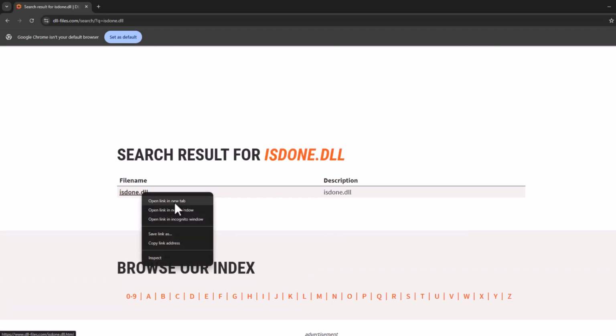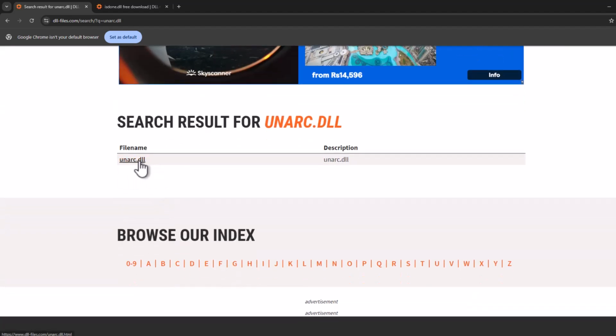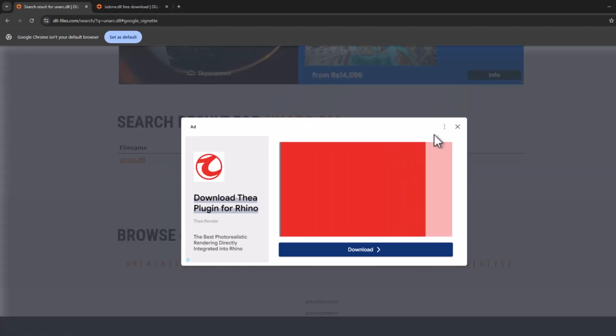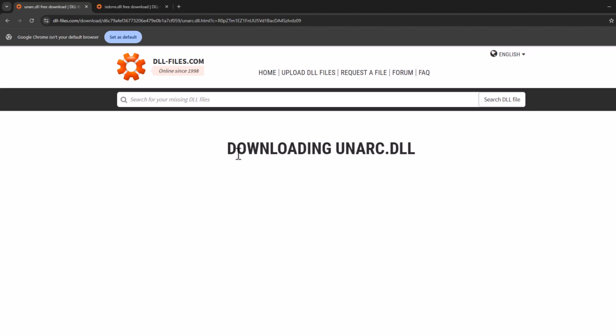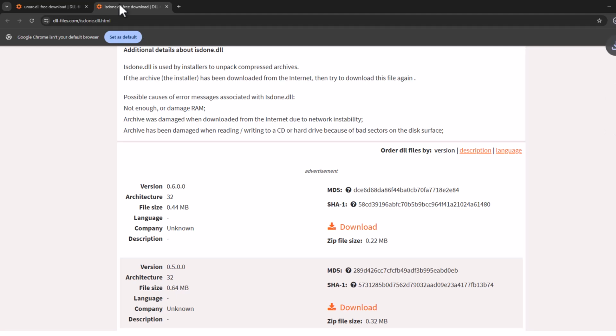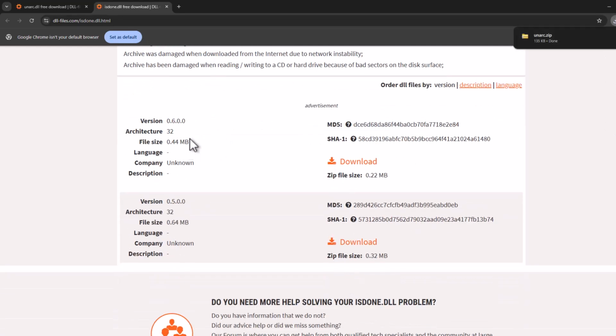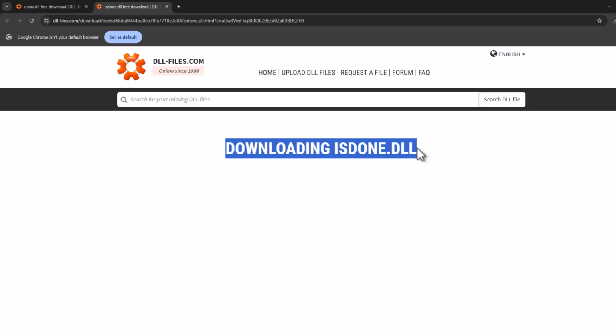Just right click on it and select open link in new tab, and again in here search unarc.dll, press enter. Just select this unarc.dll file, scroll down, select the download option and it will start downloading, and go back to isdone.dll and scroll down and download the latest version over here. Select the download option and download it, and it will start downloading as well.